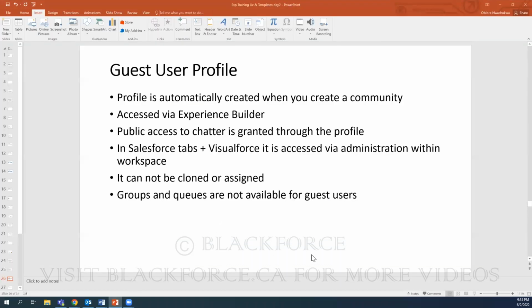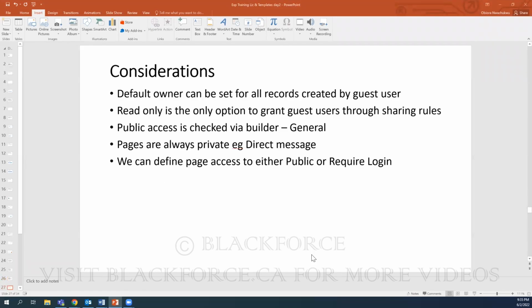Jumping back to the org, to our demo, sorry. So there are some considerations again to have, which is default owner can be set for all records created by guest user. Read only is the only option to grant guest users through sharing rules. Public access is checked via builder general. Pages are always private, example, direct message. We can define page access to either public or require login. I think I've mentioned all this.